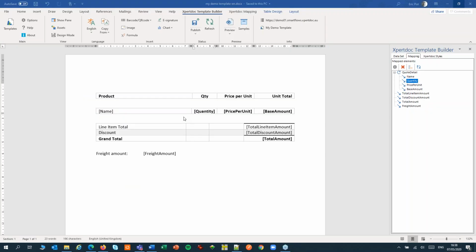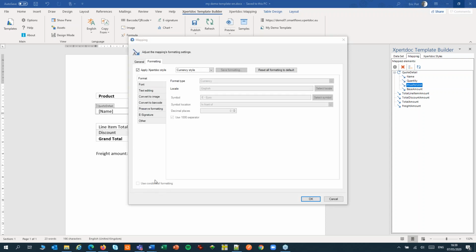Let's end with a couple of pointers. If you use conditional formatting, you can also save that as a style, but not the other way around. You cannot use a style within conditional formatting. If you're not happy with your settings for a mapping, you can return all settings for this mapping to default with the Reset All Formatting to Default button. Not only the settings on the Format tab, but also the ones on all the other tabs.